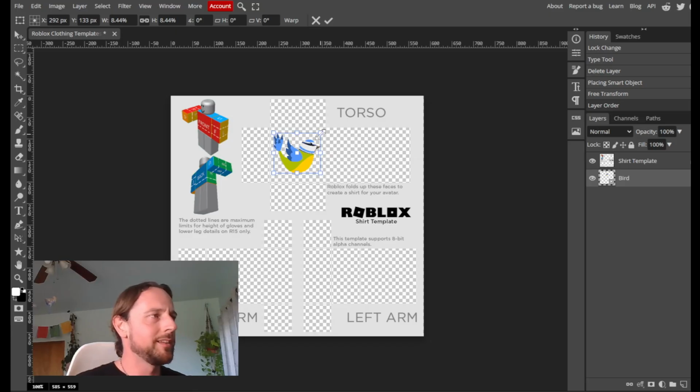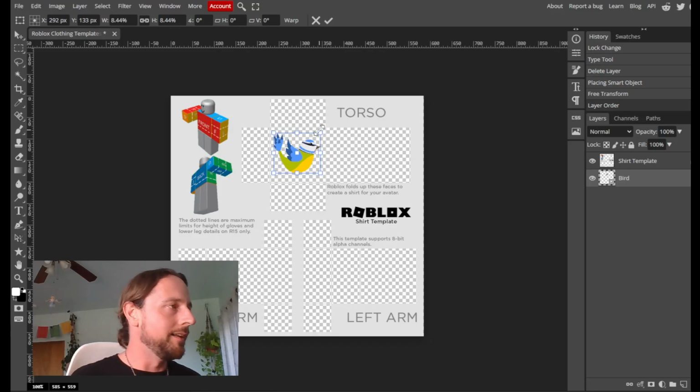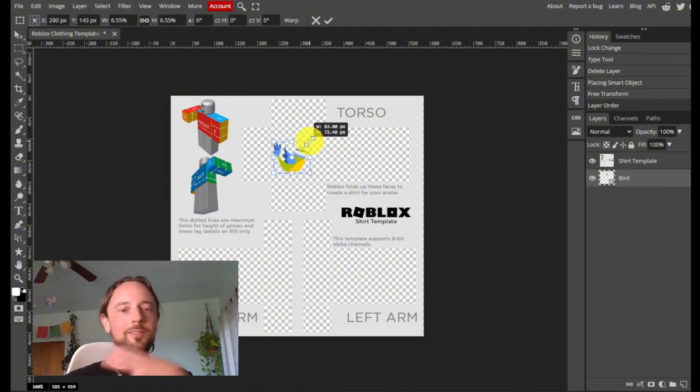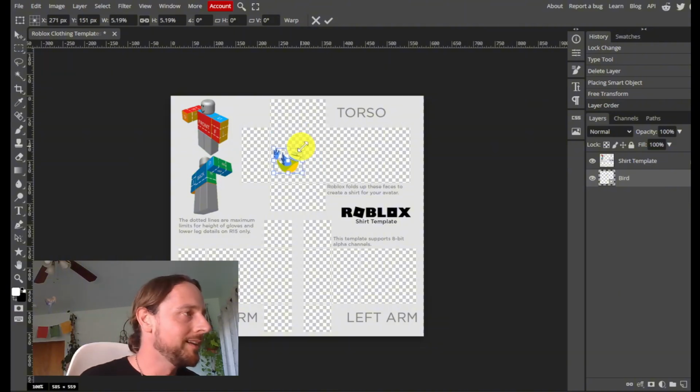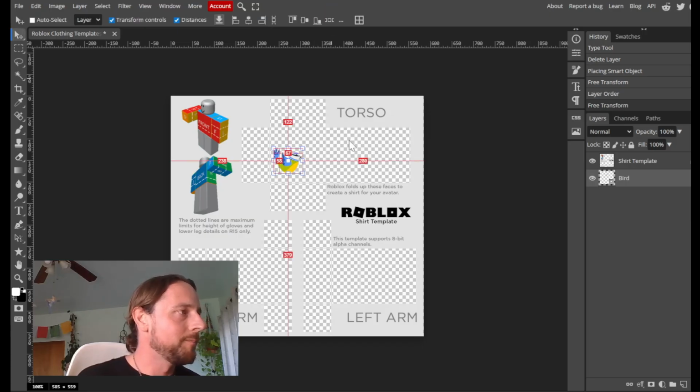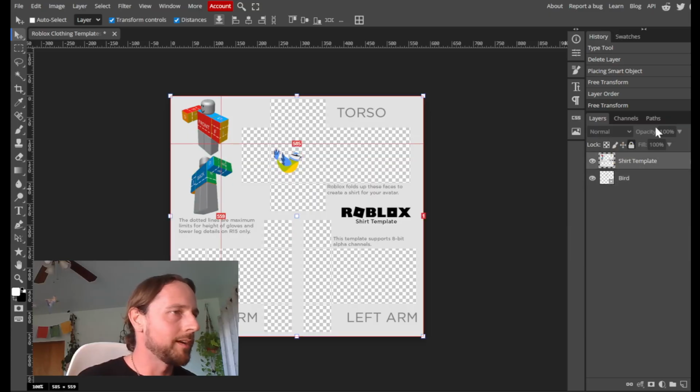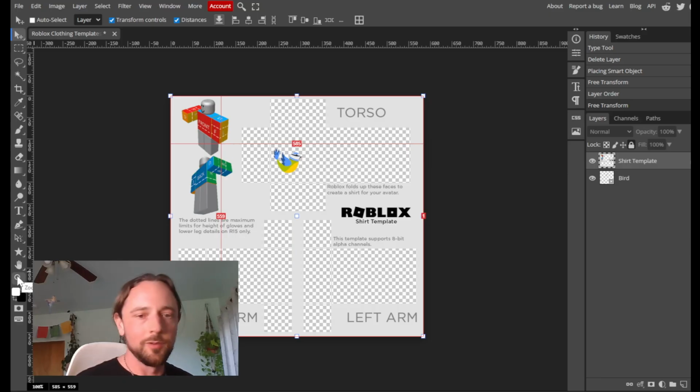And let's actually make it a little bit smaller, because when this gets translated to a Roblox t-shirt design, it needs to be smaller so it doesn't take up the whole t-shirt. So we're going to make that a little bit smaller. And then I'm going to click away from that layer. I can click on my shirt template. But if you look at this, my bird is not centered with this area. So how can we fix that? First, let's zoom in. So to zoom into your design, you can either use the zoom tool right here.